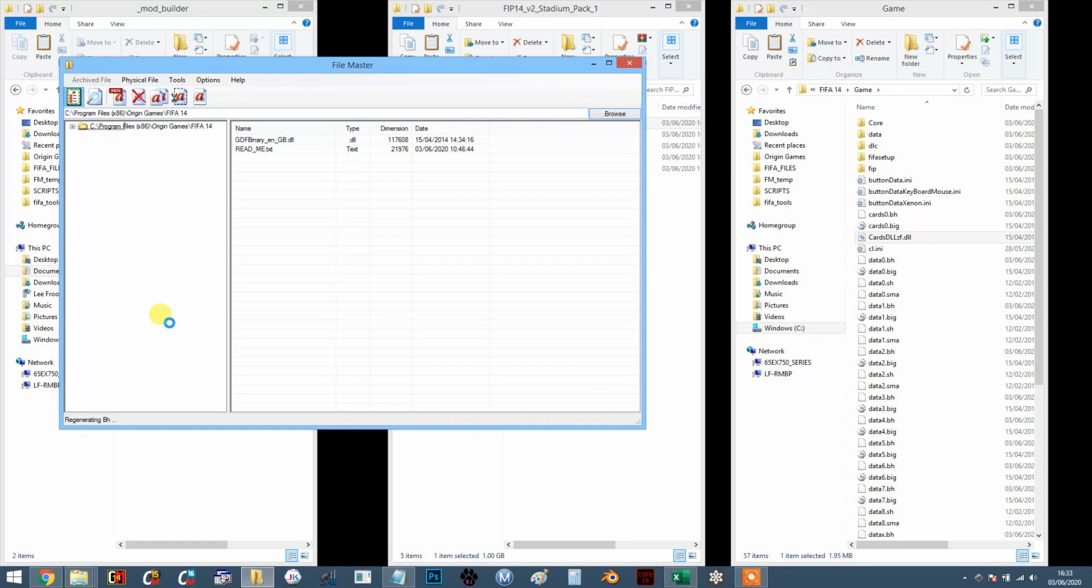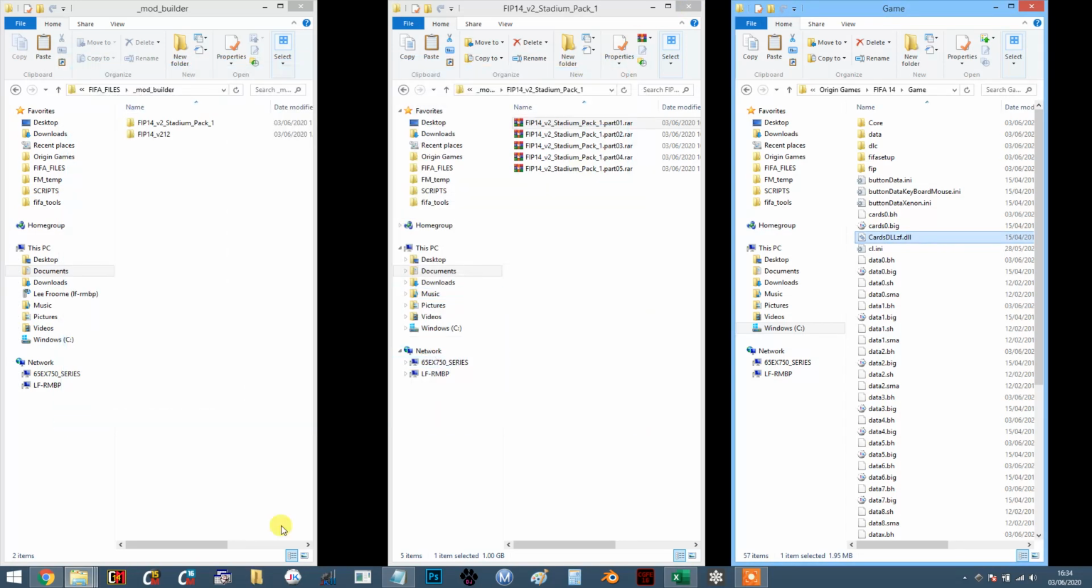Because there are quite a few files, it could take quite some time to regenerate, but just let it do its thing, and you'll soon be able to play the game. Alright, so that now says ready, so we're good to go. So let's close that off. If you don't have FileMaster, you can use Creation Master 15.